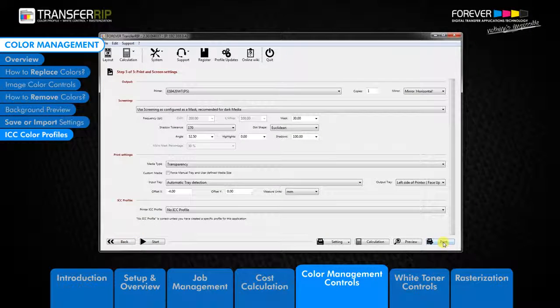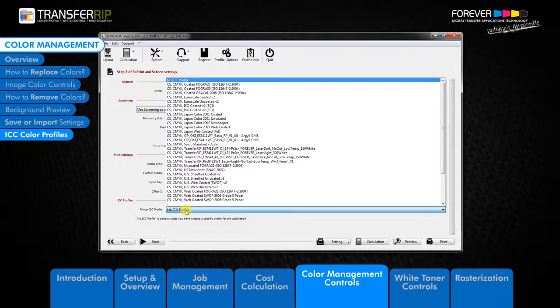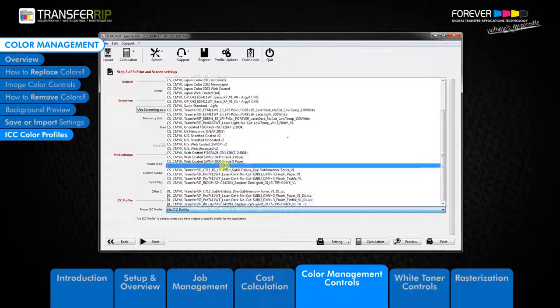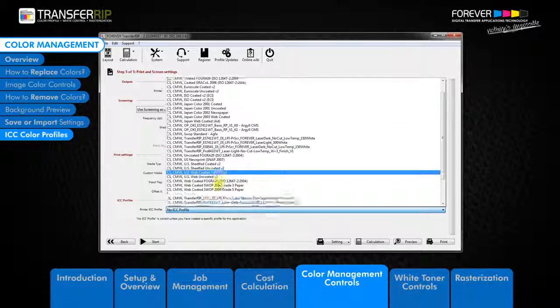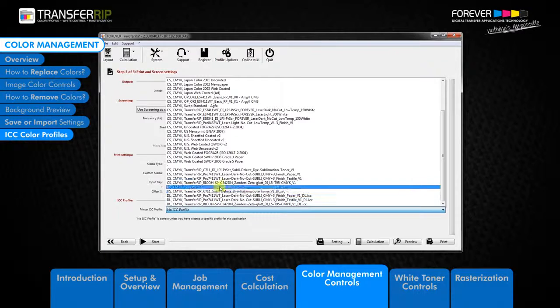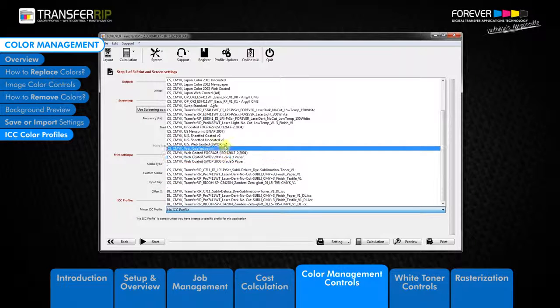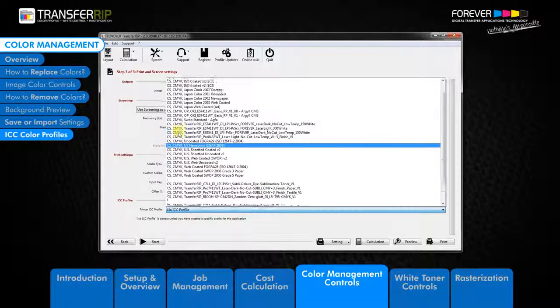To do this, we need to go to step 5 and the print and screen settings section. If we look towards the bottom of the screen, we can see the ICC profiles menu. Clicking on the printer ICC profile drop-down menu lets you access the complete list of ICC color profiles. The TransferRIP software searches your computer's ICC color profile folder and displays all the available ICC profiles which can be used in this drop-down menu.